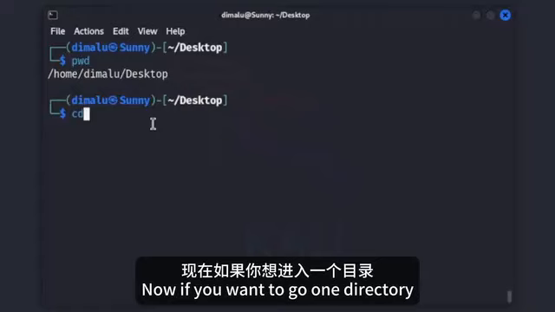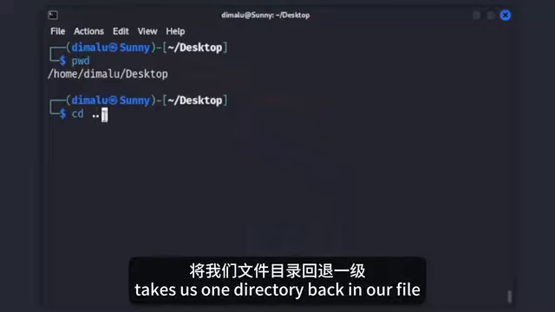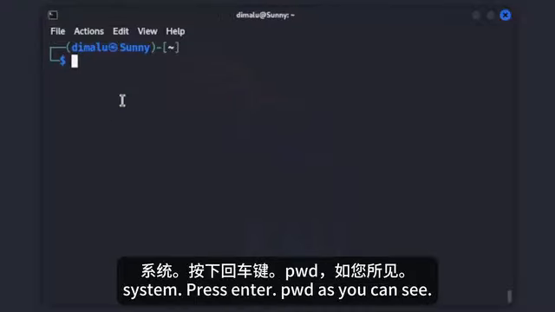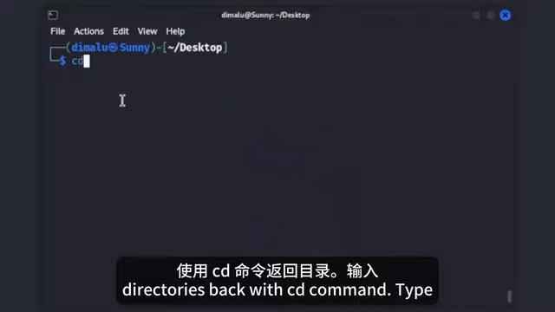Now if you want to go one directory back, then type cd space 2 dots. It takes us one directory back in our file system. Press enter, pwd, as you can see. Similarly, you can go multiple directories back with cd command.